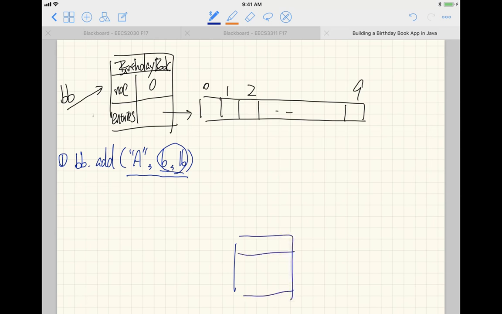So we have birthday over here, and the birthday is going to have month and day, 6 and 16, June 16. And then we're going to create an entry object that's to be added over here. That's entry, and then entry has two attributes. As you remember, the entry has name and also birthday.